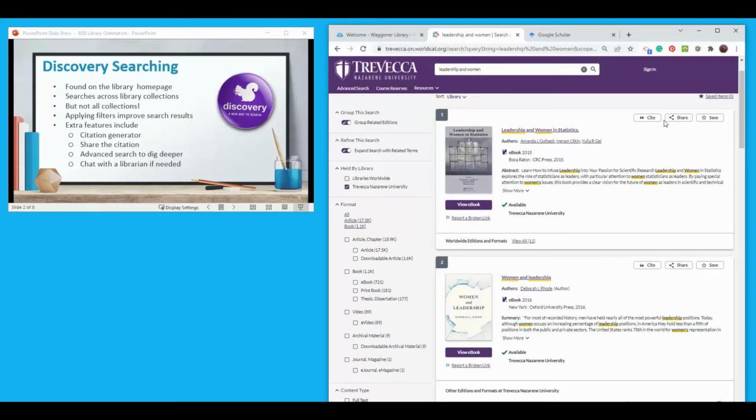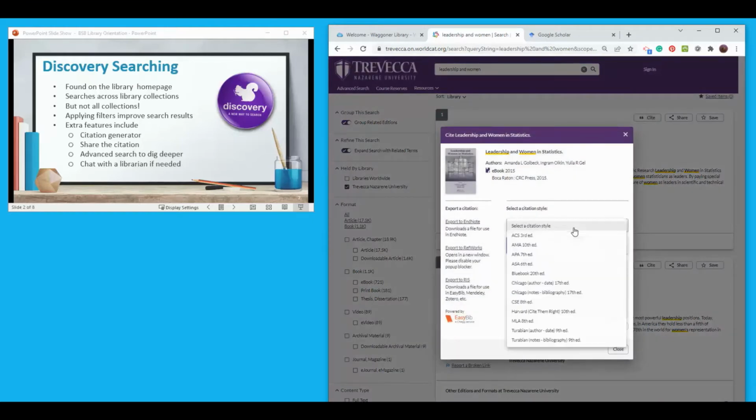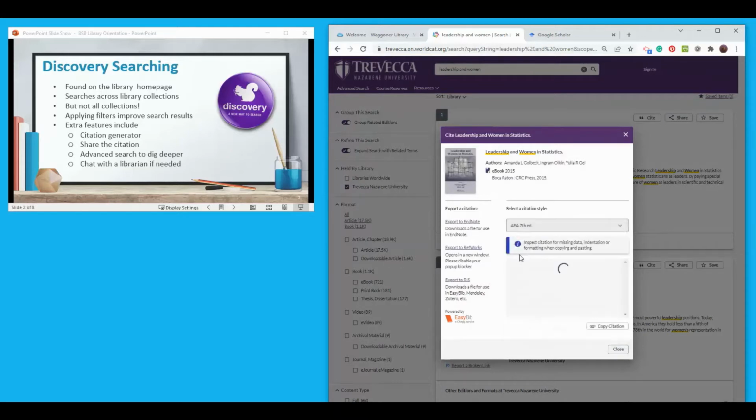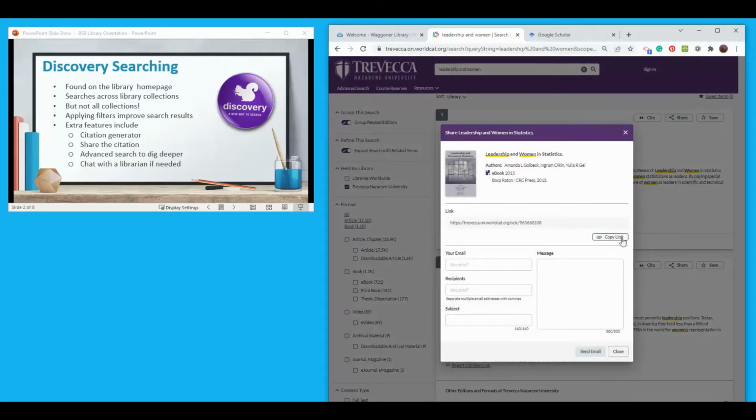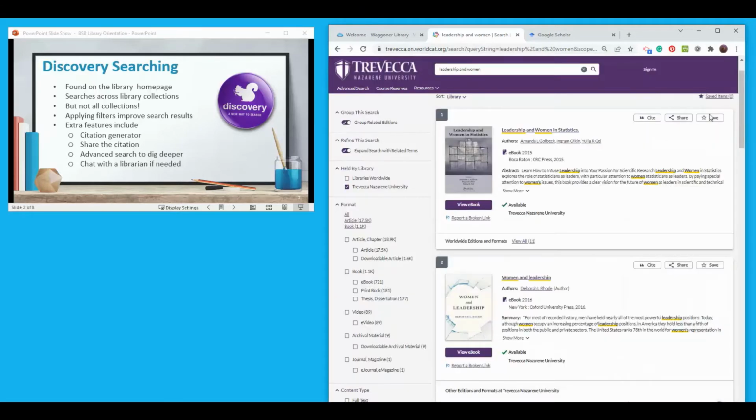Every record has these 3 items: a cite, a share, and a save. The cite is a citation generator that allows you to choose a citation style and copy and paste into a Word document the citation for that item. Share generates a URL that you can share via email. You can do that right here on the box, or you can copy the link and paste it into something else. The save allows you to save items as you are currently working in Discovery.